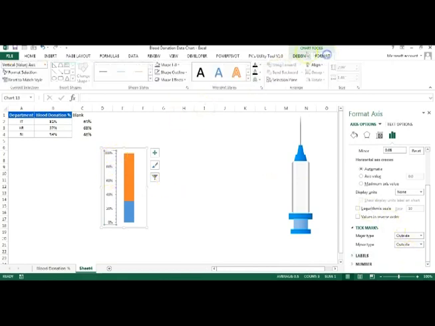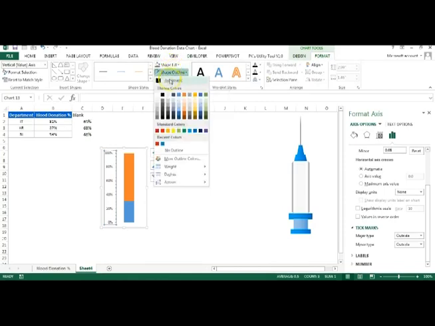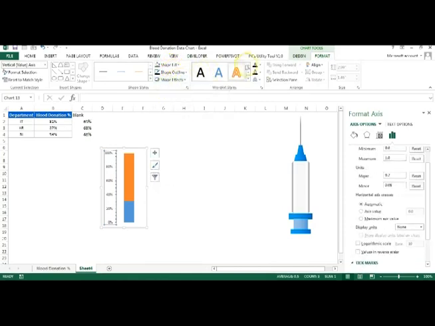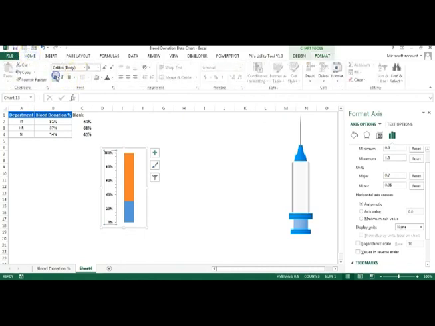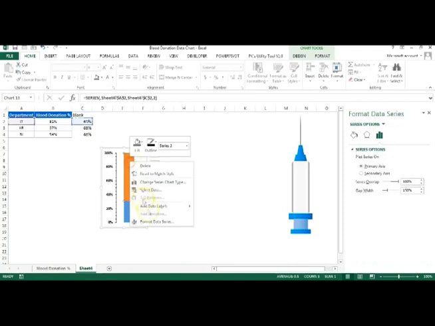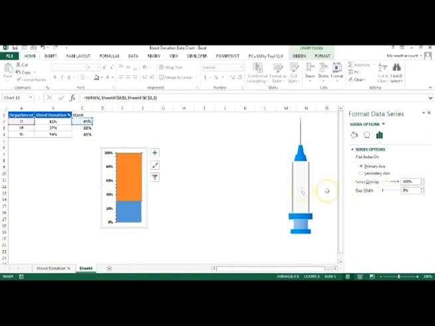You can go to the Format, you can take the shape outline color, this black, and you can take the font color, this black, and you can make this bold also. It will look like this. Right click on the chart, go to Format Data Series. Here in the Format Data Series, the gap width we will take 0%. So it will look like this.